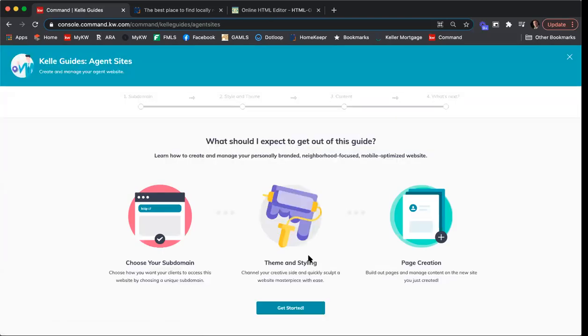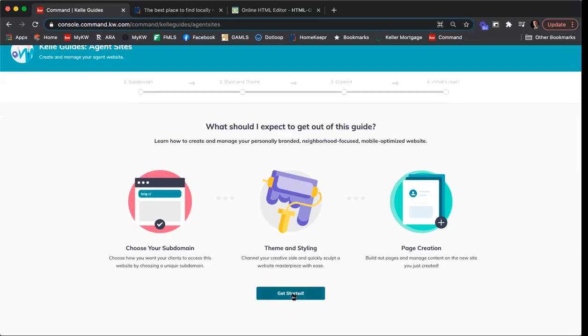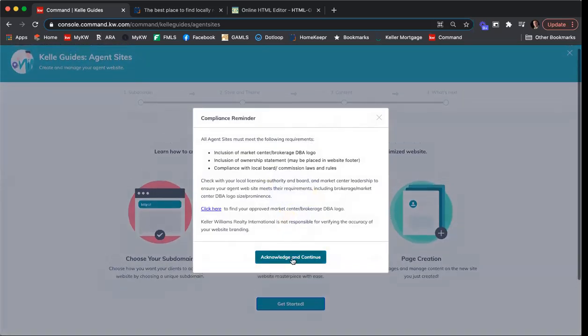And this is going to open up the Kelly Guide. And there are a handful of Kelly Guides in Command. Basically what a Kelly Guide is, it just kind of holds your hand step by step through a process to make setting up your website or whatever the task is very simple and streamlined. To get started with the Kelly Guide, I'm going to click Get Started right here. I'm going to acknowledge and continue.